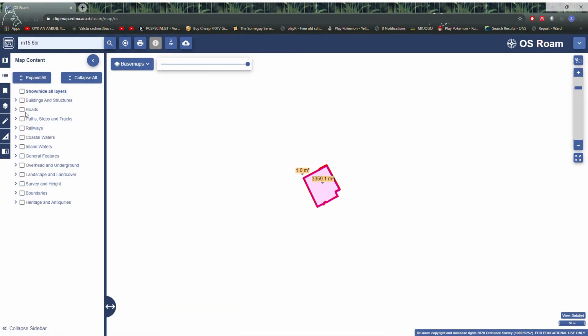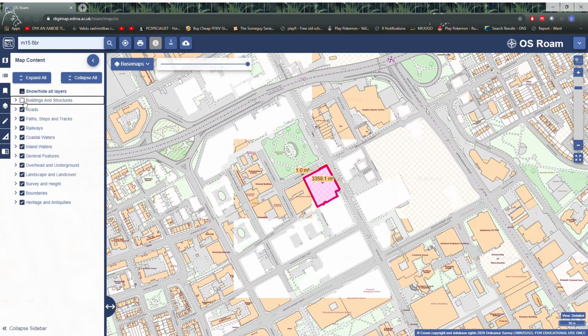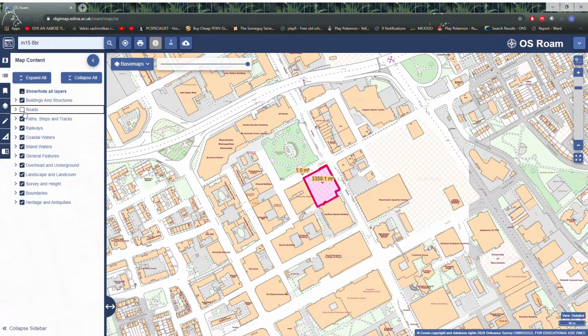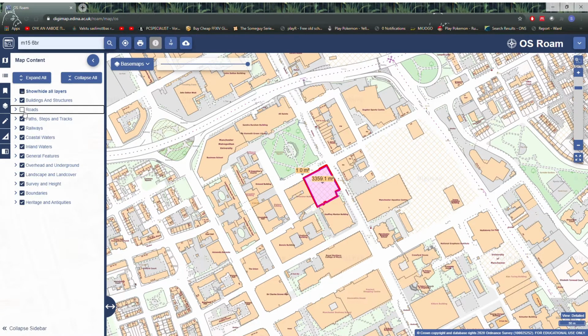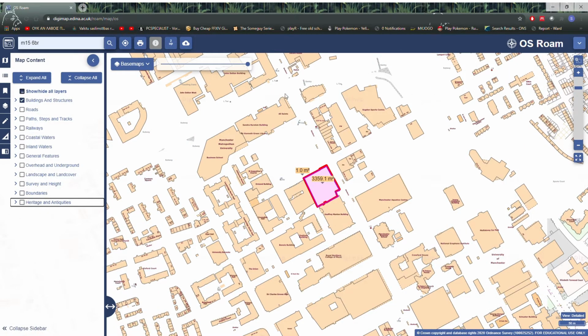This is the content of the map. So if you show all layers, you can see everything. If you don't want any of the buildings, you can remove them if you just press that. If you don't want any of the roads, you can remove them. If you want to have a fixed ground drawing, for example, you want to remove everything except for the buildings, like so. There we go. Now we have a fixed ground drawing.